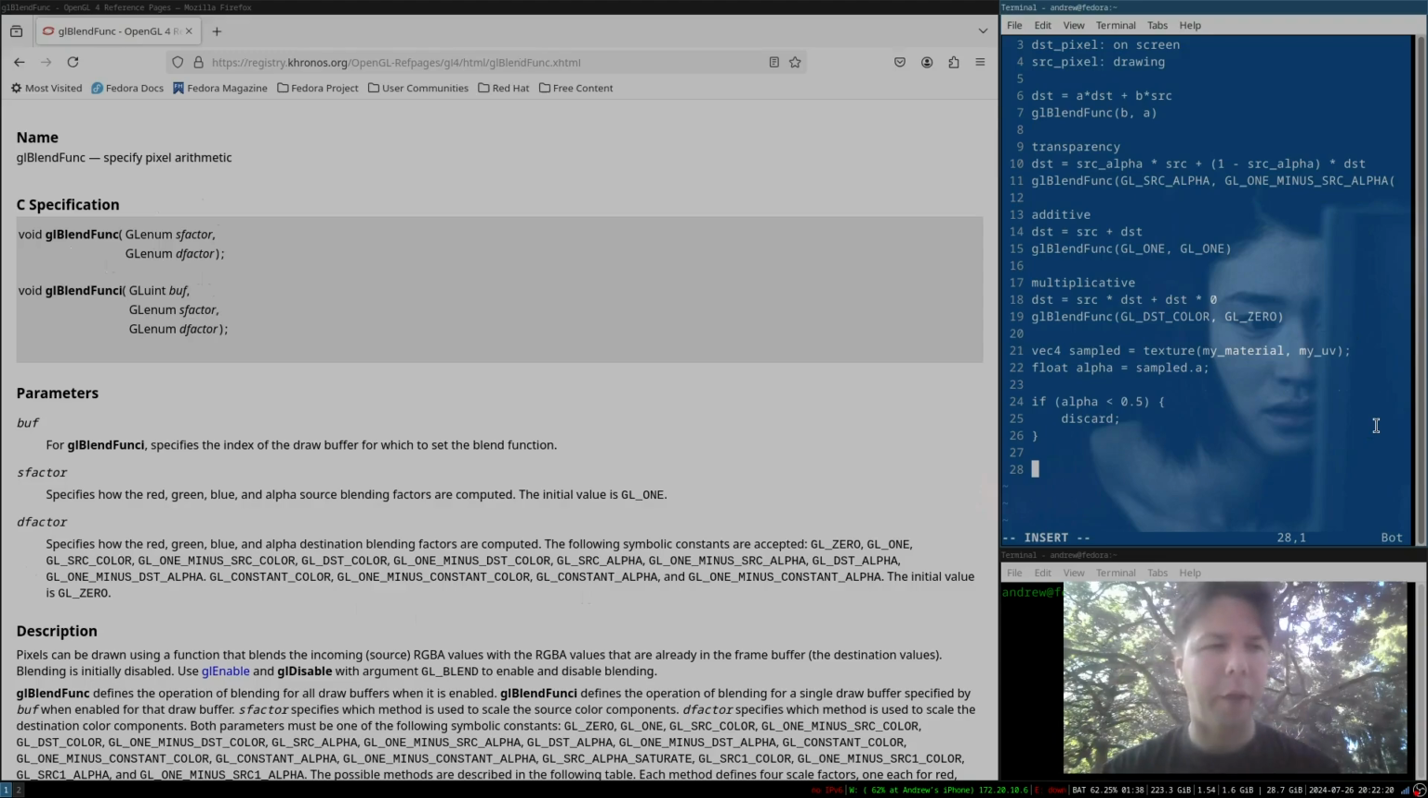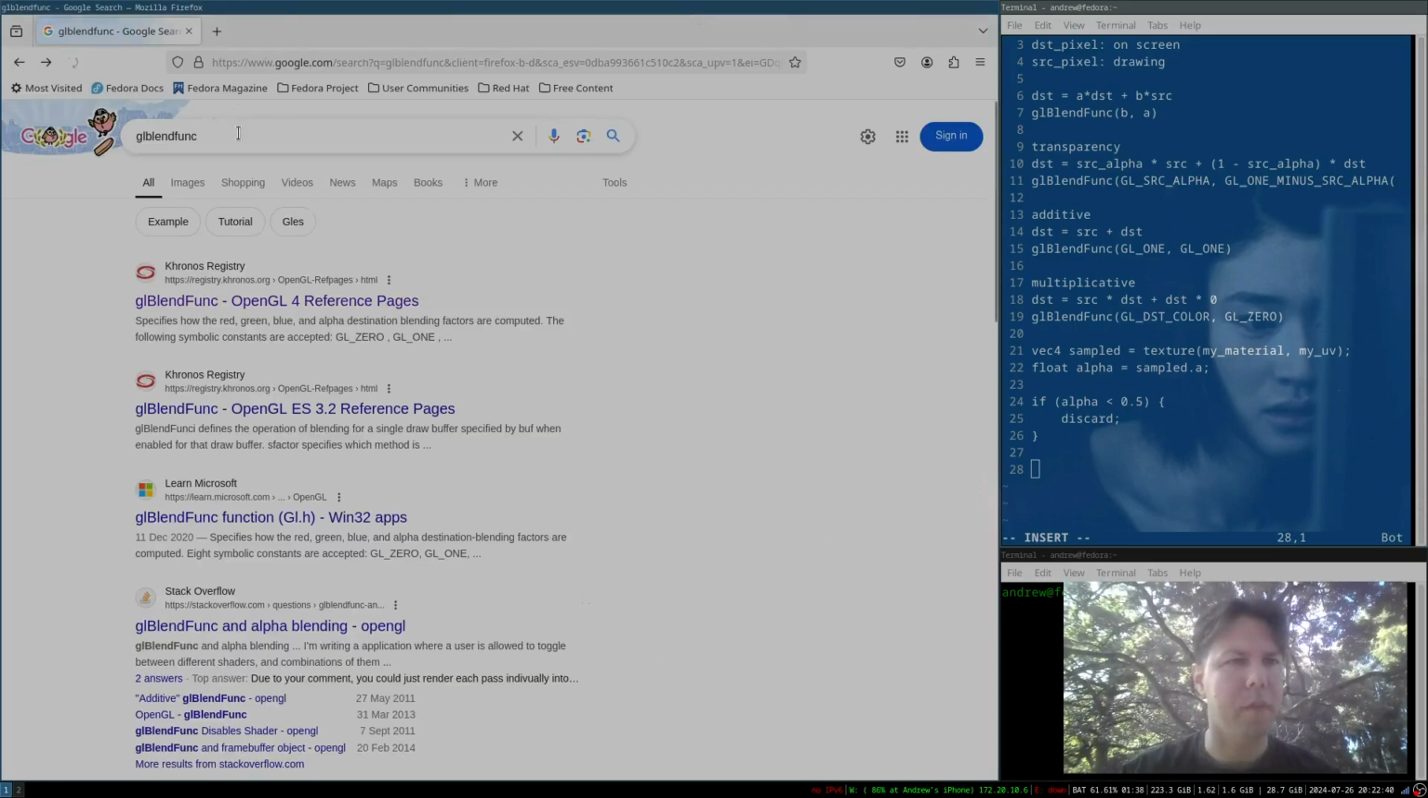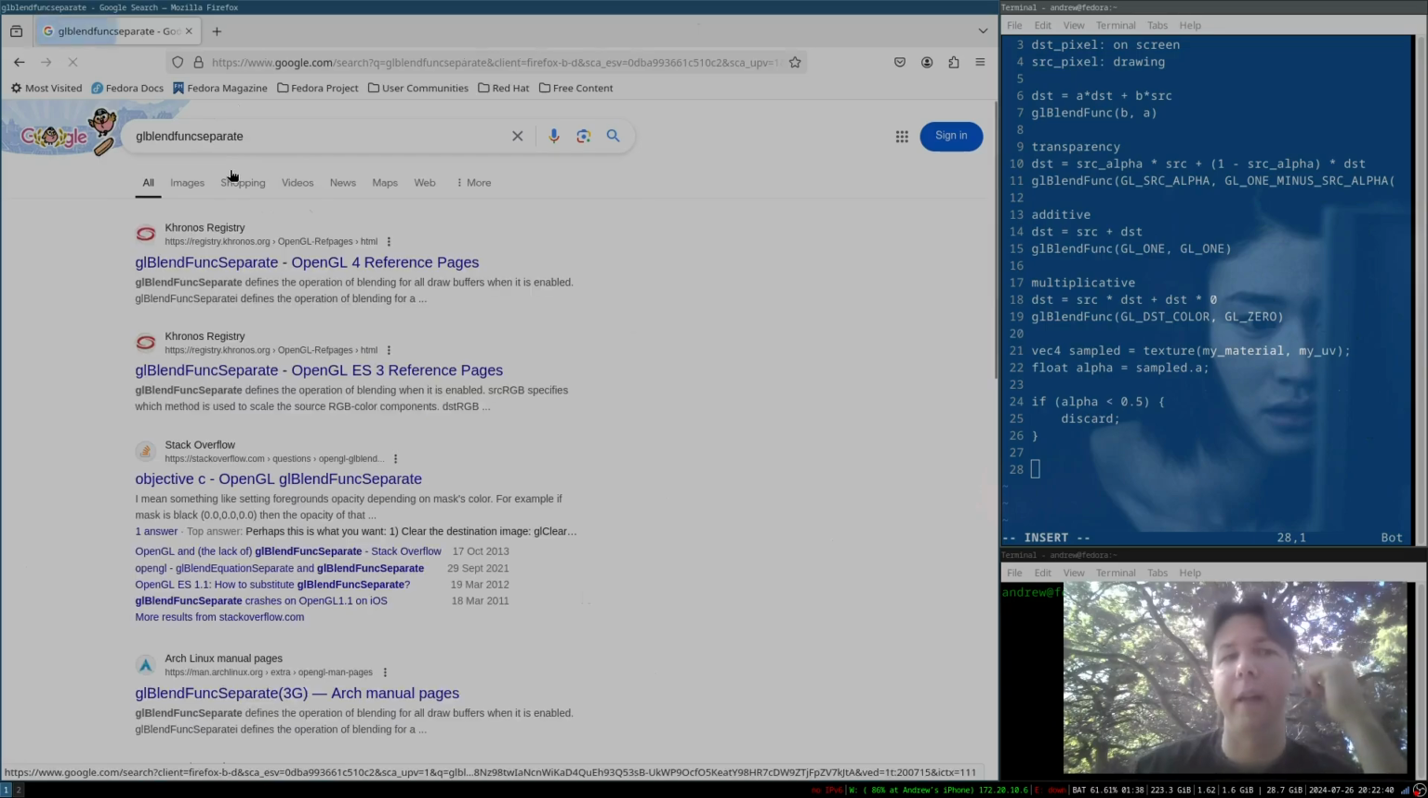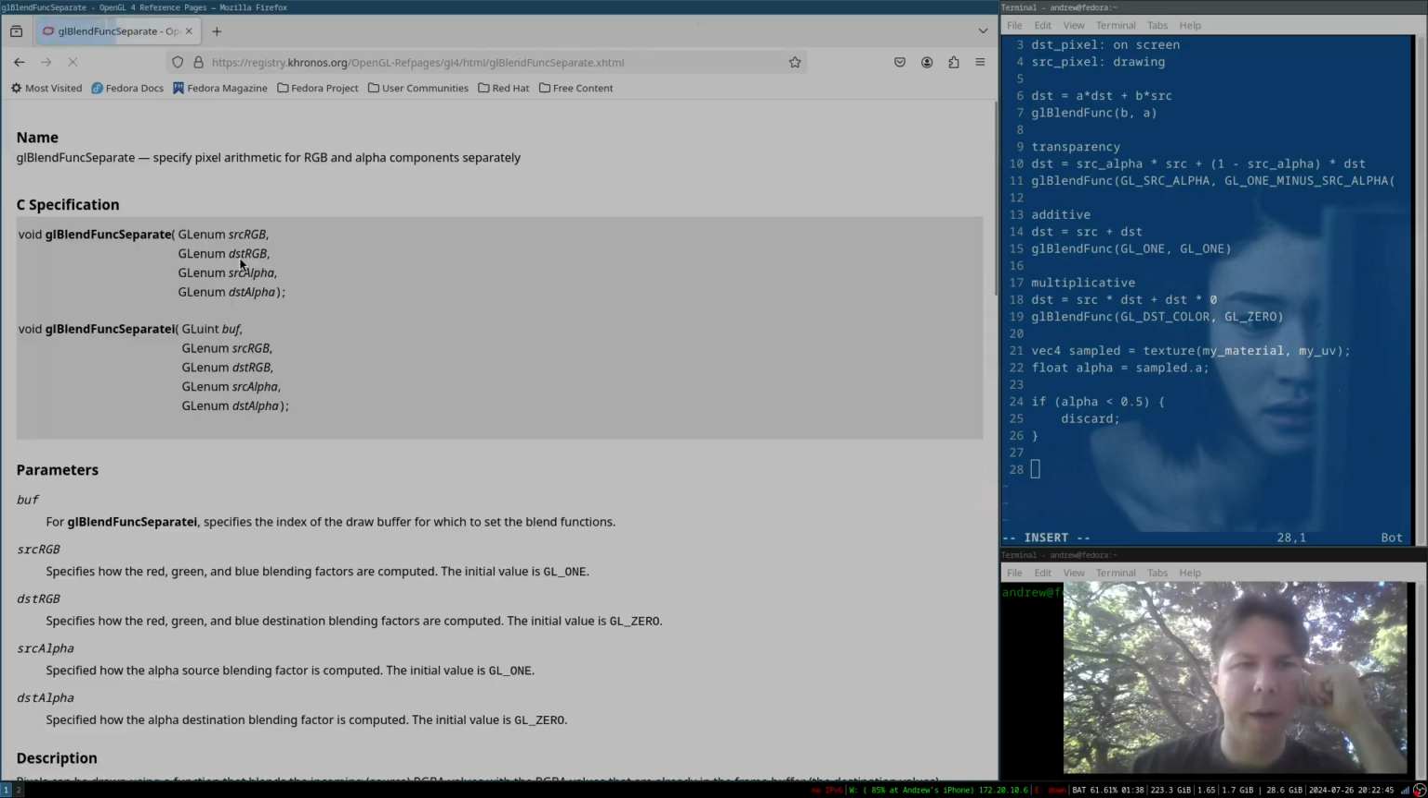Now I'll circle back to that other thing I was going to talk about, which is, so far I've been talking about vec4s, which is the RGB and the alpha. But there might be situations where I actually want to have separate control over my color and my alpha blending. And that can be achieved with GL Blend Func Separate. What GL Blend Func Separate does is it does a combination for the color and a combination for the alpha, and it lets us specify different factors for each of those two combinations.